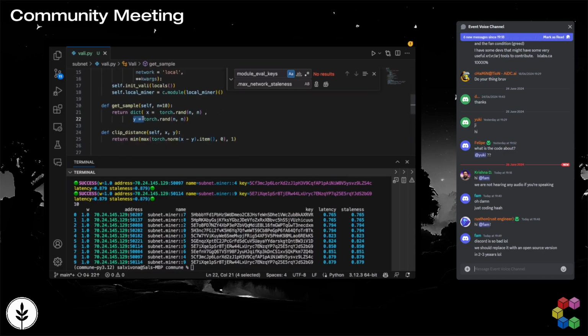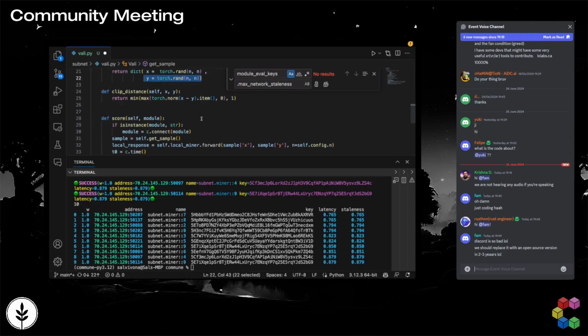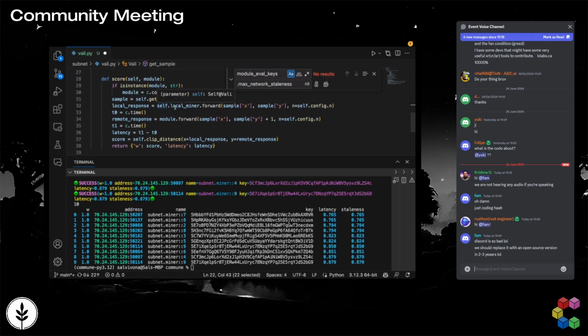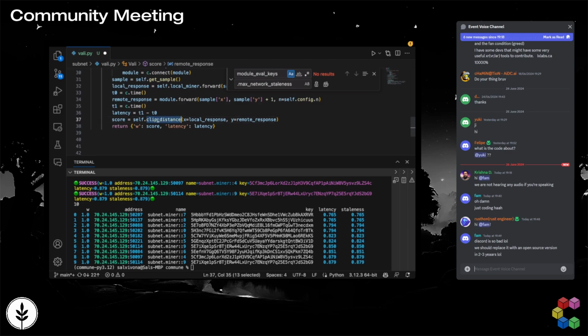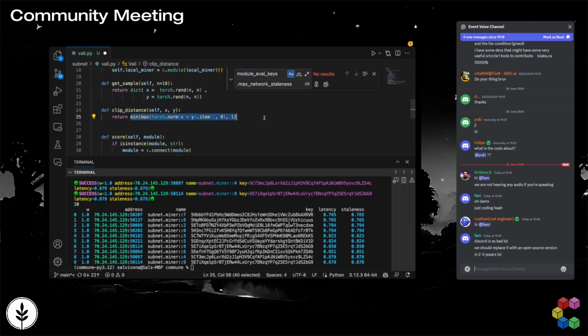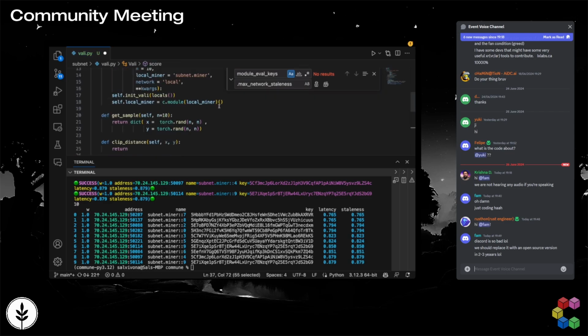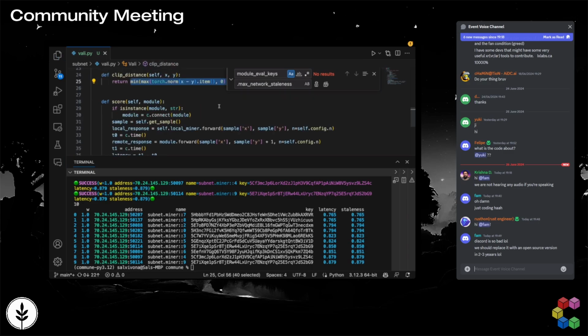It's just two random square matrices, and it's multiplying on the local side and getting a local response, and then doing it on the remote side, and then it's comparing the distance and semantic similarity. Yeah, it's just an L2 distance here. Literally just do this. Yeah, just the L2 distance.